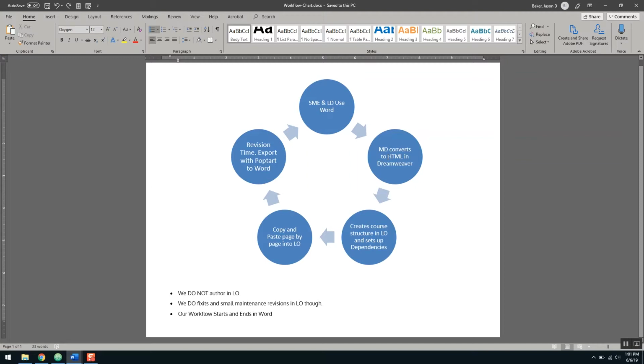Once we do all of our conversion and all of our working on the course, and do our accessibility, which I'll talk more about and show you a visual of what the multimedia designers do with the lessons that are converted, and add interactivities, and so on, once that's all done, we're tasked to go ahead and create the course structure in Learning Objects, create the course, and set up the dependencies. And I'll talk more about what that means.